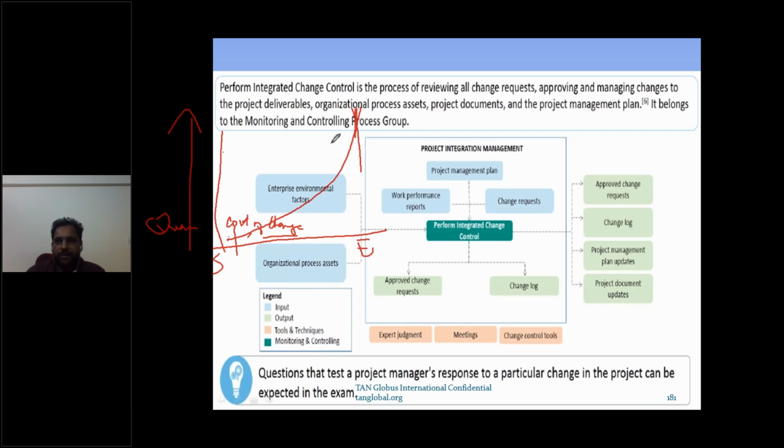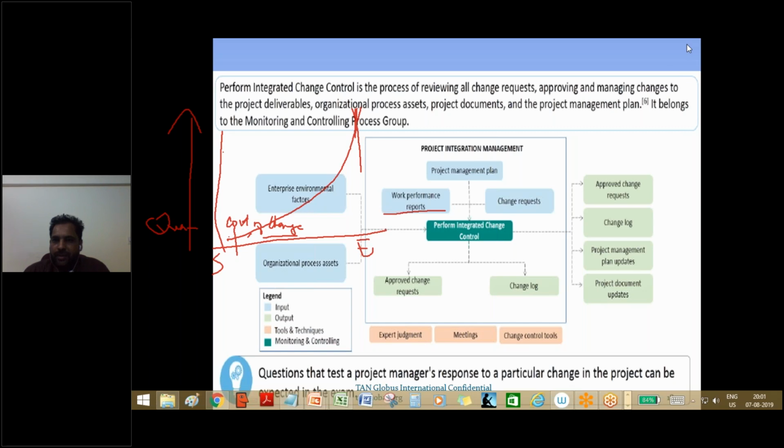So who will tell you what stage of the project you are in? Work performance data, work performance information, work performance report. The work performance report will tell you what stage of the project you are in. So that's why this becomes an input. You have to always think logically like this whenever you see ITTOs, and not mug it up. This is what I'm trying to give you.